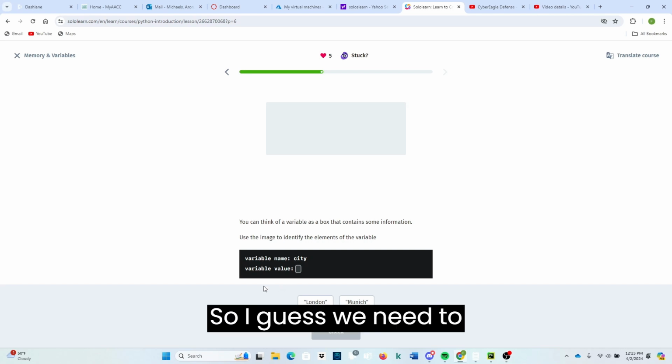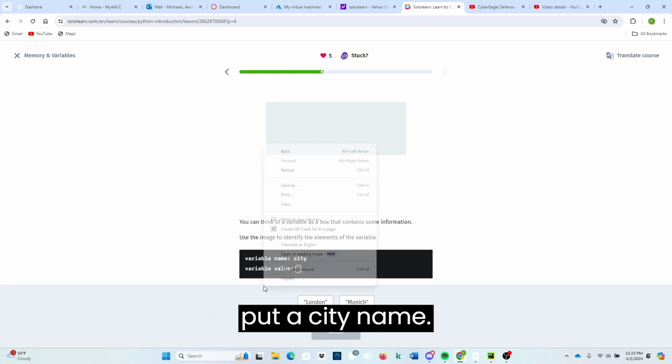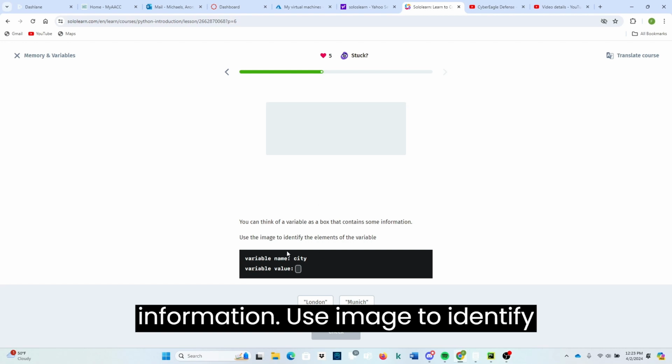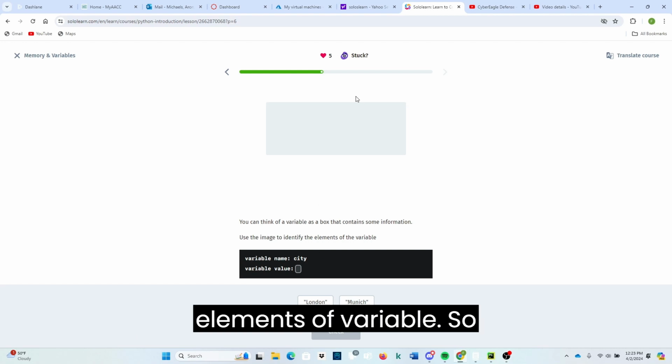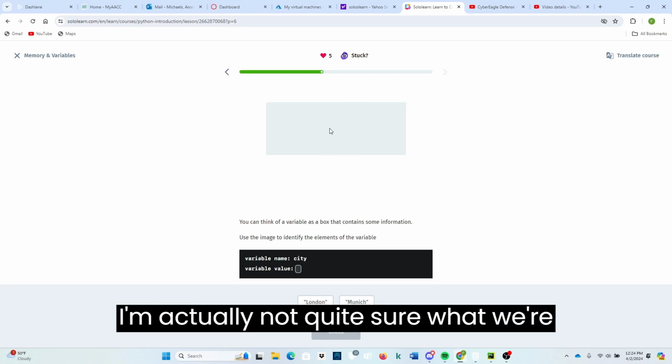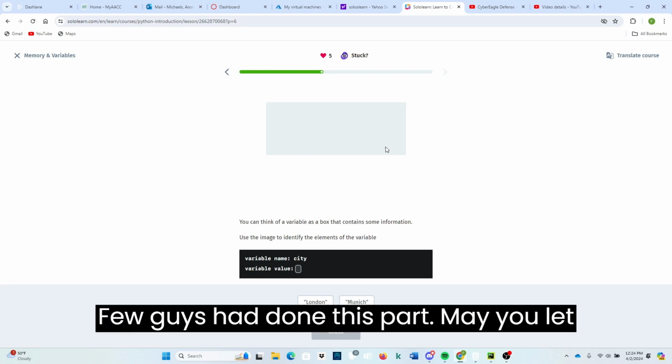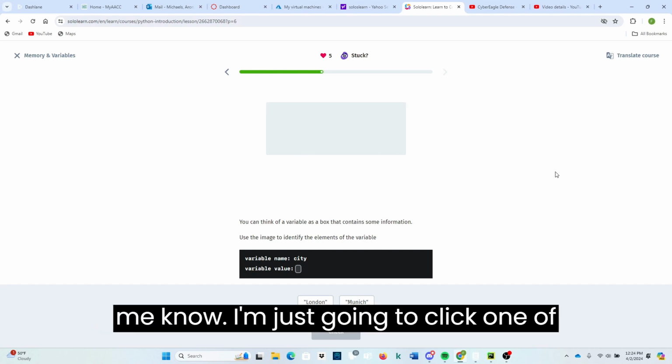So I guess we need to put a city name. Think of variable box stored information. Use image to identify elements of variable. So I'm actually not quite sure what we're talking about. Use the image. I'm not seeing anything here. If you guys had done this part, maybe let me know.